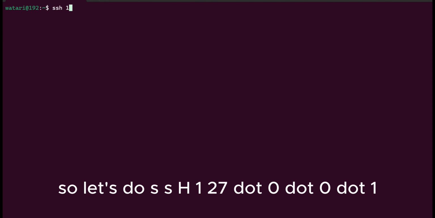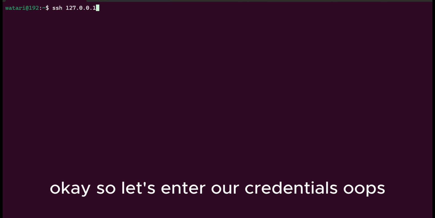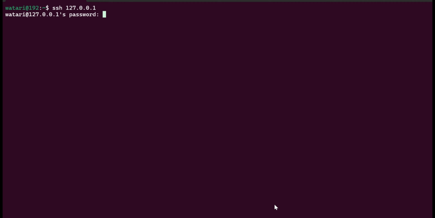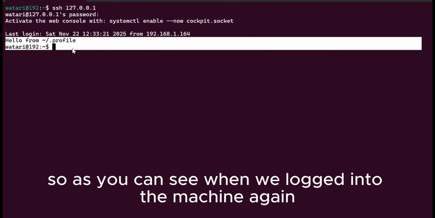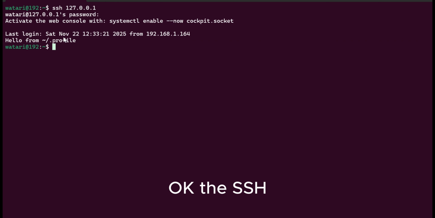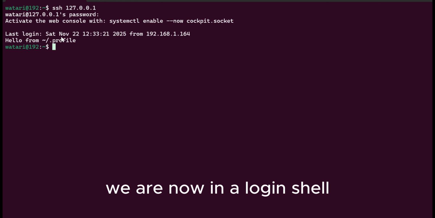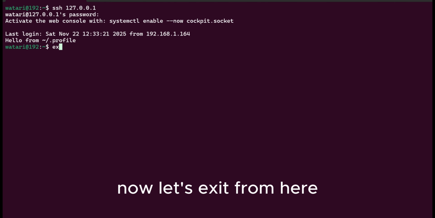Okay, so now let's try it. Let's do SSH 127.0.0.1, which is the localhost of this machine. Let's enter our credentials. There you go. As you can see, when we logged into the machine again via SSH, we are now in a login shell. And as you can see, the profile was activated. Now let's exit from here.